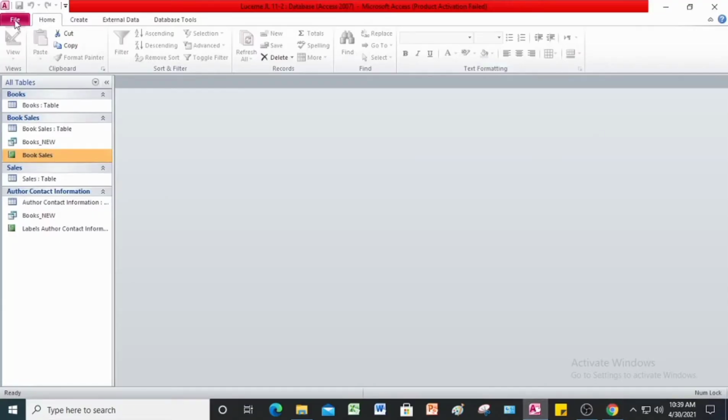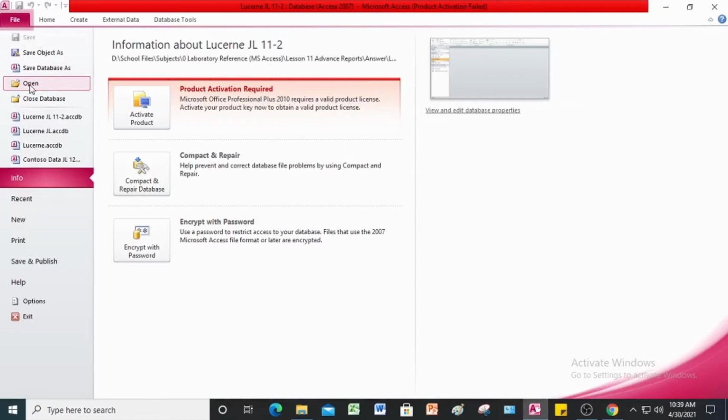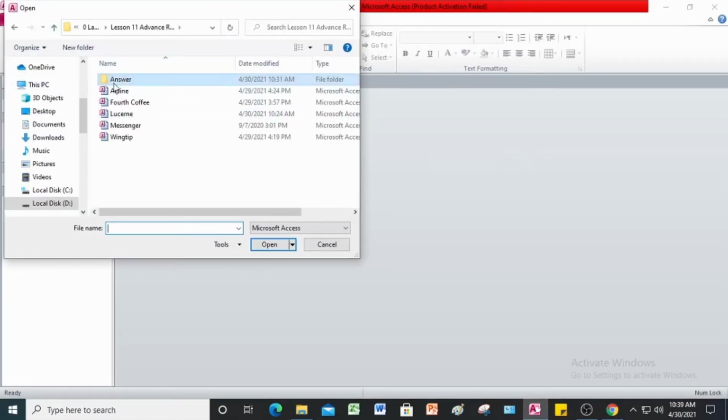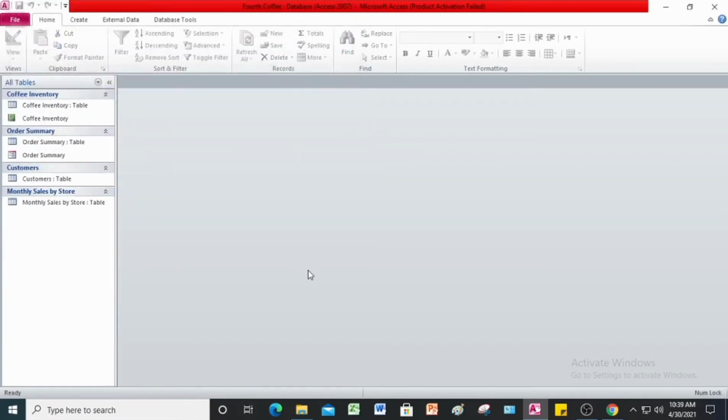So let's go to your file and click open. So in our project 11 data files, we're going to select Fort Coffee database and click open. Now instruction number 2, save the database as Fort Coffee XX, where the XX is your initials.